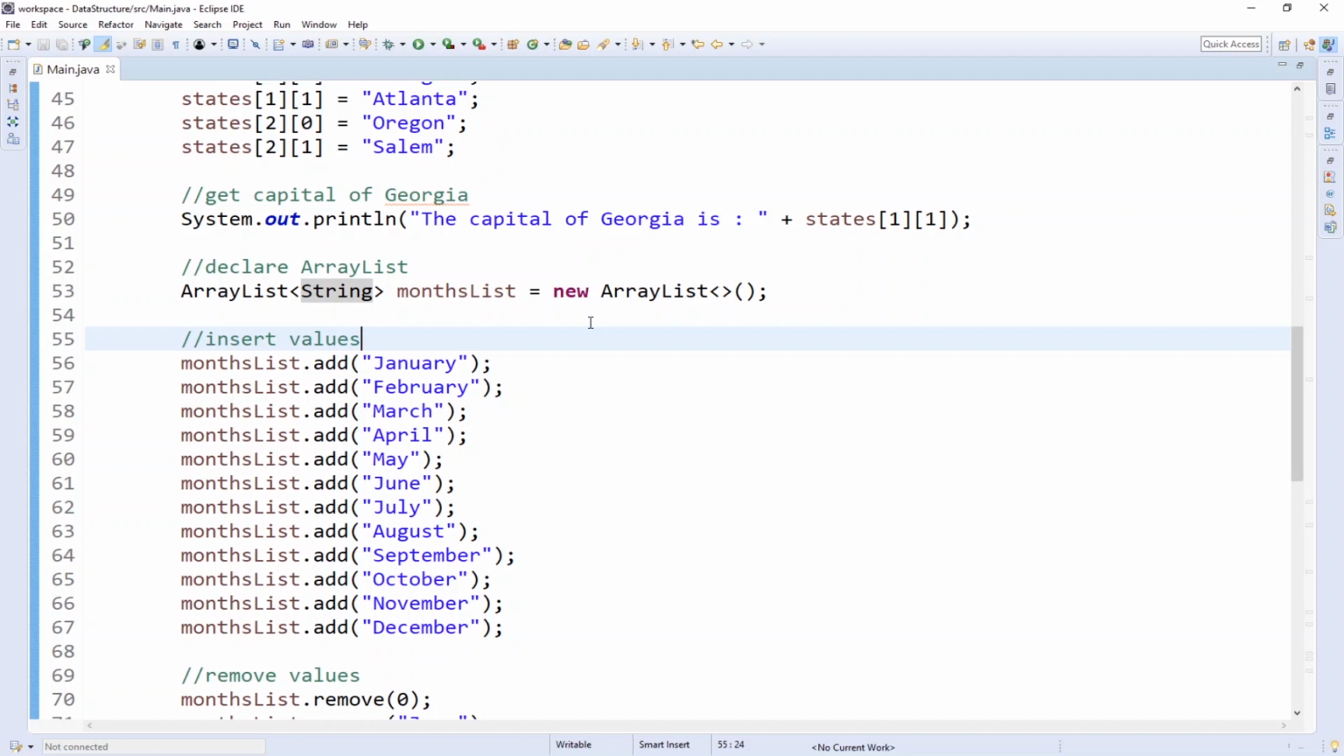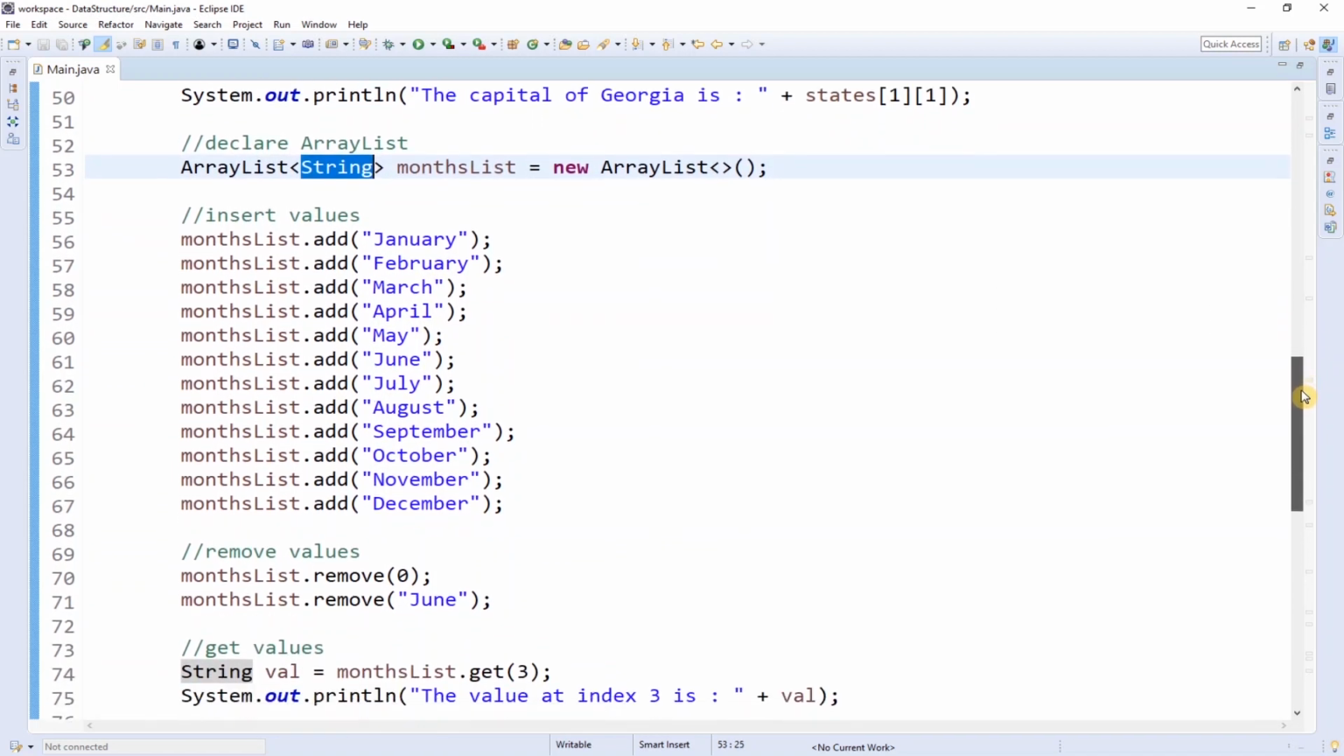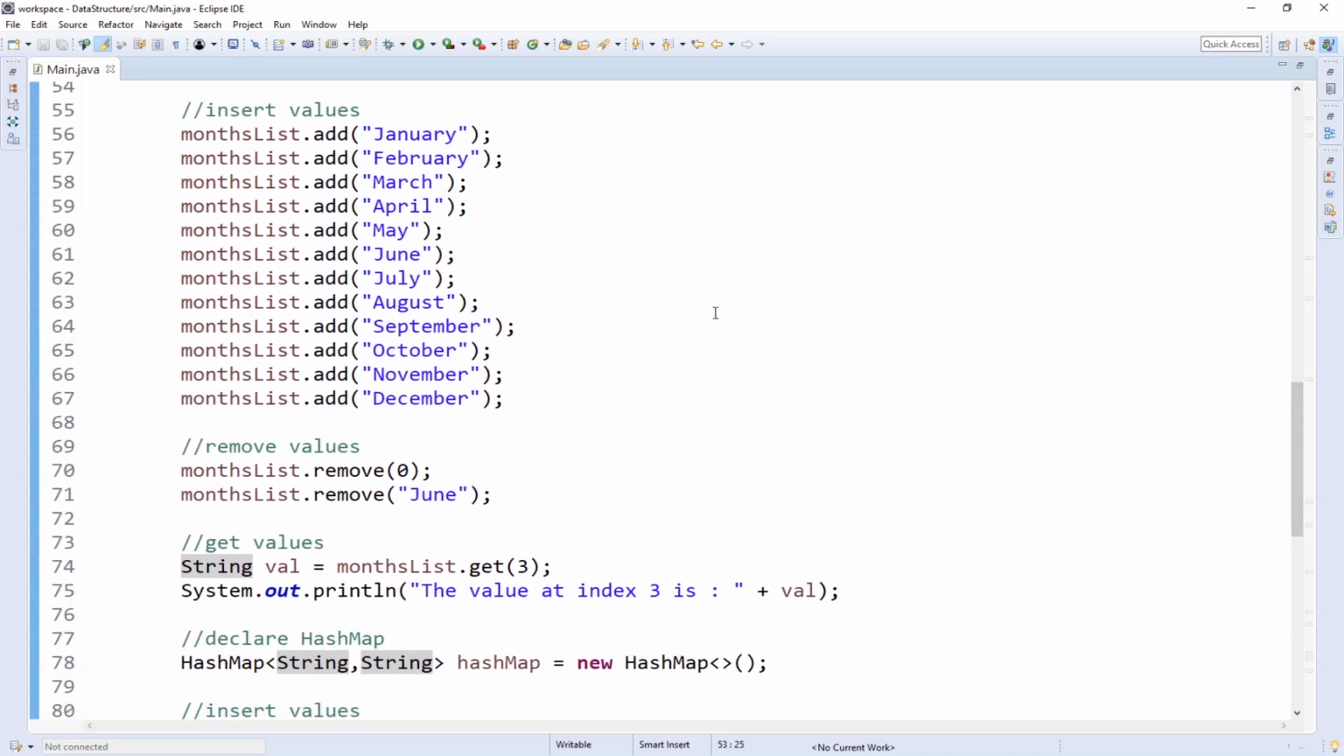Then, as with any other complex object, we make use of the new operator to create an instance of the array list. Here you can see that the name of the class is followed by a pair of angle brackets. If you are using a Java version prior to version 8, you must explicitly provide the data type here as well. However, since Java 8, the data type is inferred from the declaration, so you need not explicitly mention it here. Then we make use of different methods of the array list class to add, retrieve, and remove elements from the array list.